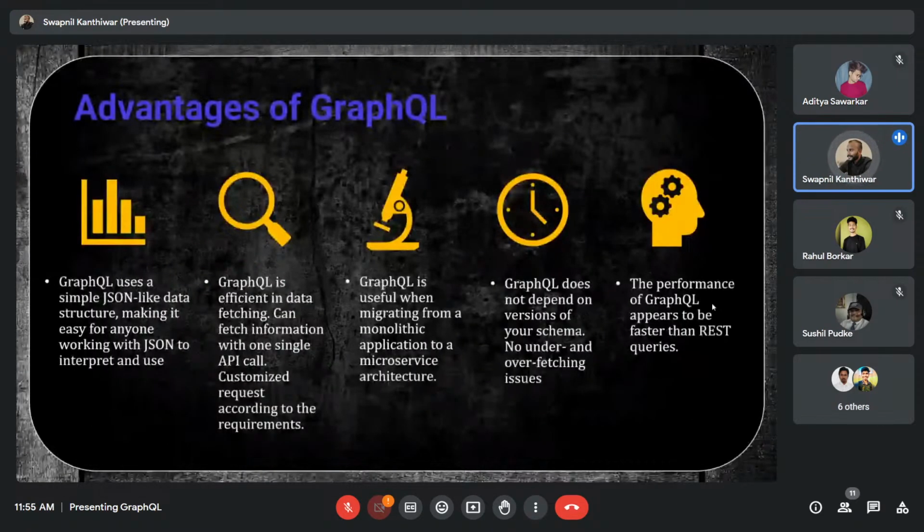These are the advantages of GraphQL. The first advantage is that GraphQL uses a simple JSON-like data structure, making it easy for anyone working with JSON to interpret and use. GraphQL is efficient in data fetching, can fetch information with one single API call, and customize requests according to the requirements. GraphQL is useful when migrating from a monolithic application to a microservice architecture. GraphQL does not depend on the version of your schema. No under and overfetching issues. The performance of GraphQL appears to be faster than REST queries.